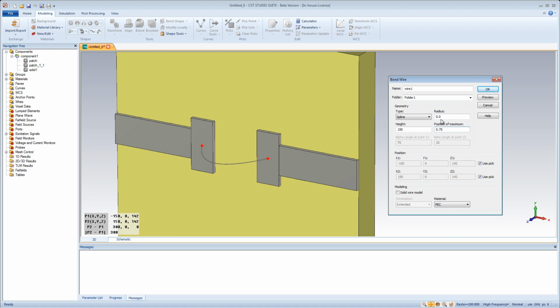You may also assign a finite radius to the wire by specifying a non-zero entry in the radius field. The wire will still be modeled infinitely thin, but the solver module will apply a special model to the wire in order to take the finite radius into account. Please note that this feature is not supported by solvers based on tetrahedral grids. In addition to this option of modeling the bond wire as infinitely thin wire, the dialog box also supports the creation of solid bond wires. This can be activated by ticking the solid wire model option.